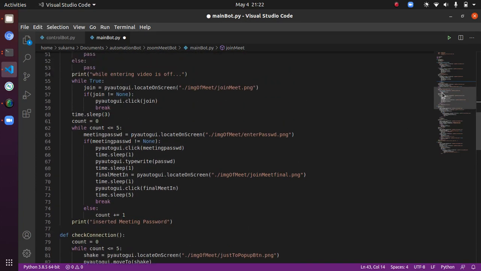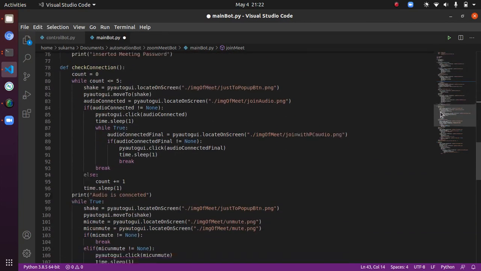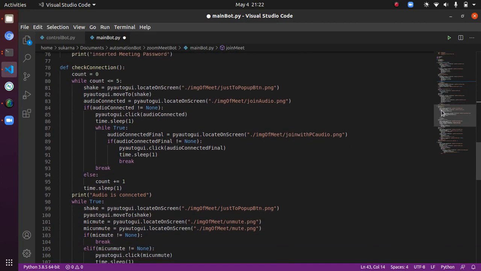Okay, now after joining the meeting, we need to make sure that our audio is connected and the mic is muted. So this function, check connection, will help us to do that. Okay, as you can see, PyAutoGUI and the location.